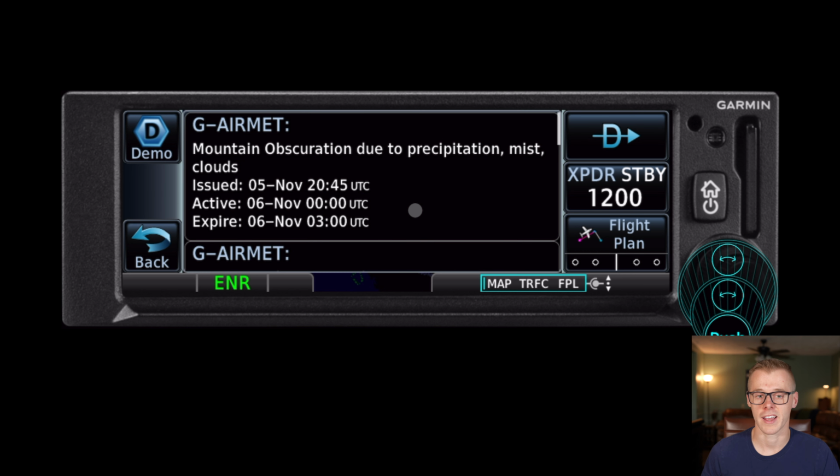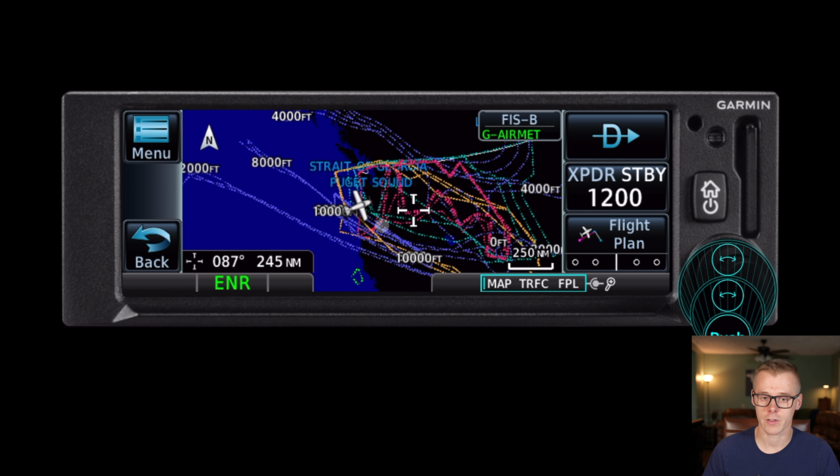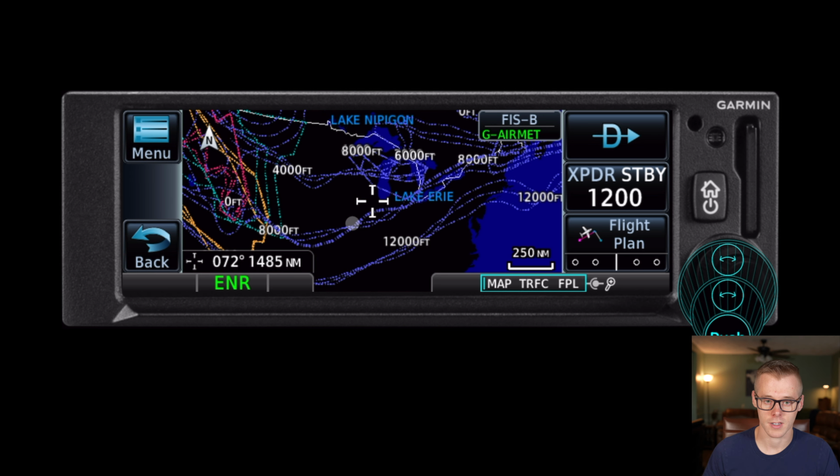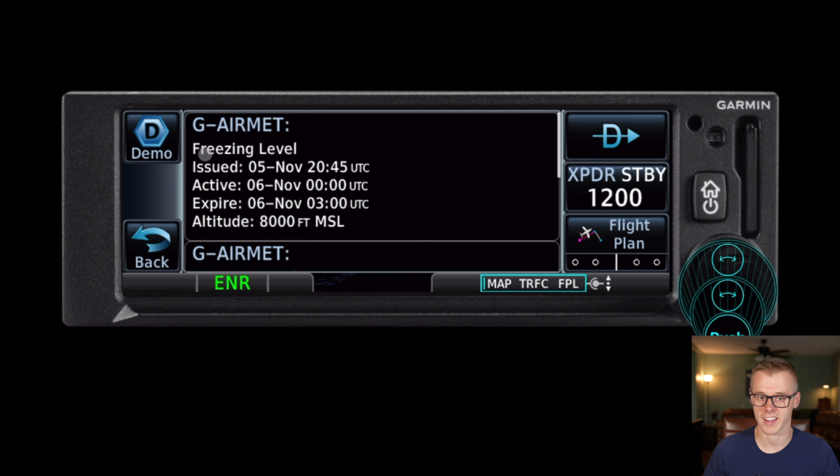It's kind of the same as the SIGMET, where we click on it and we can view the information for that graphical area. So here's mountain obscurations due to precipitation or IFR conditions. And you can view this for anywhere in the United States. So say we come over here to the Great Plains and it indicates a freezing level at 8,000 feet. So this can be really good information to know.